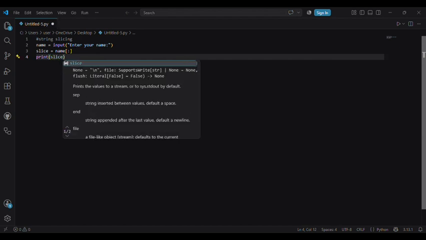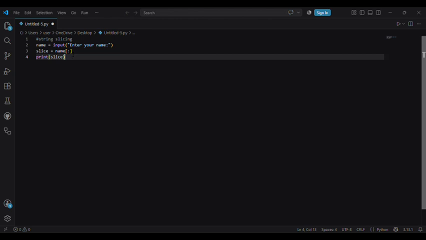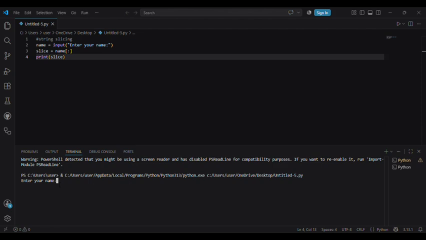Here, in between the colon, I did not write any start index or end index. First we have to run this code so we can understand. Here it asks to enter your name, and I write Hi Siri. I did not mention any start or end index. Let's see what we get. We get it as is, because we did not mention anything. So as is we get Hi Siri.